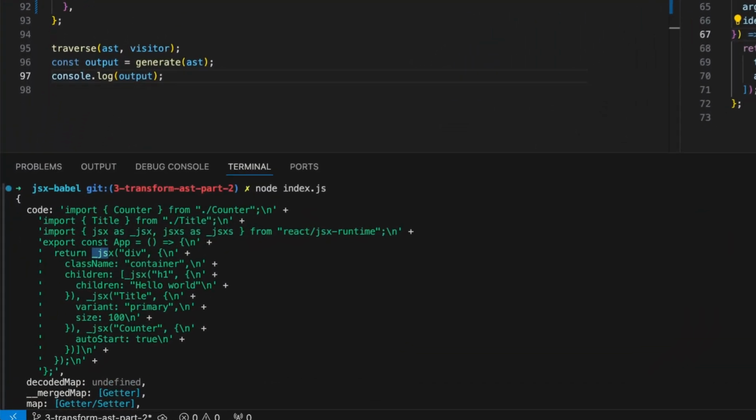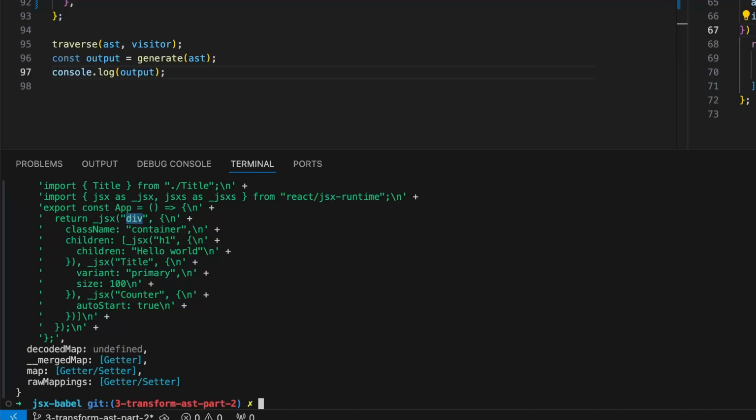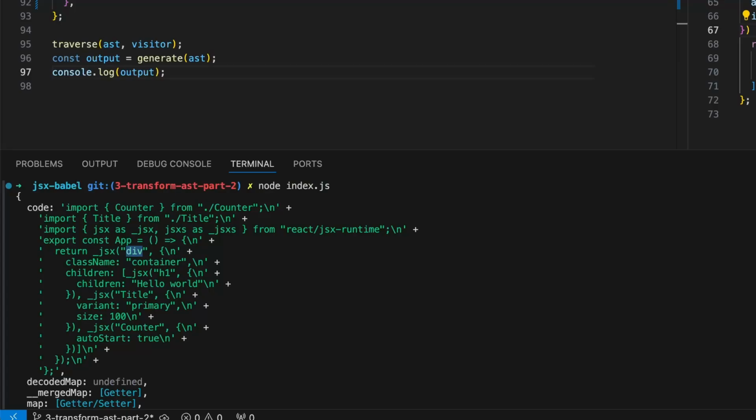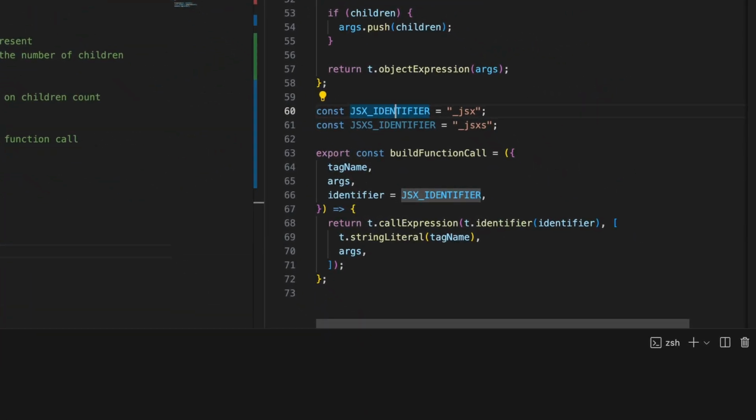Oh, that's nice. As you can see here, we have a function call. We have the tag, some props. Oh, it looks good. So it seems to be working as expected. That is great. So now we have just one step left, which is to choose which identifier we need to use.